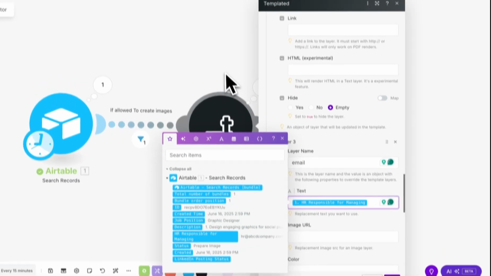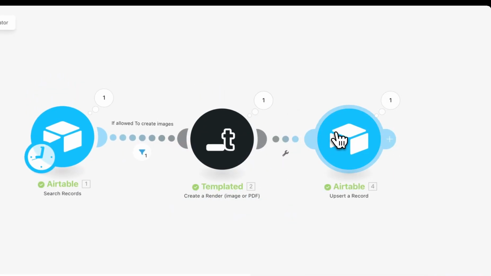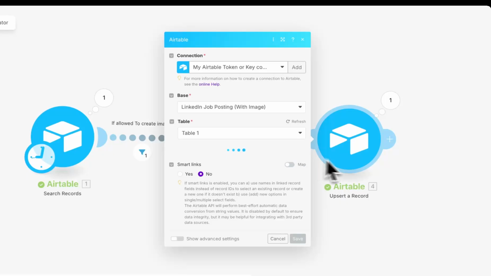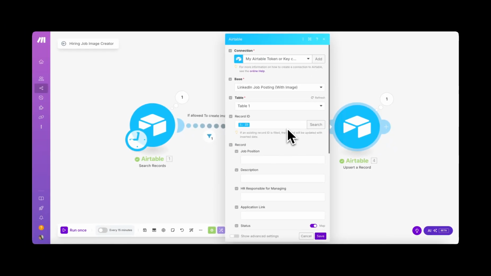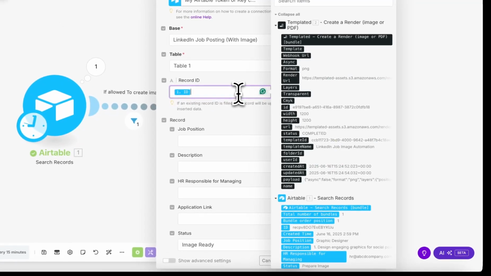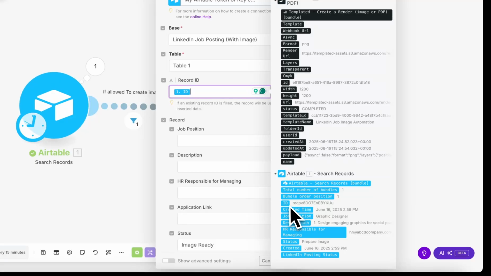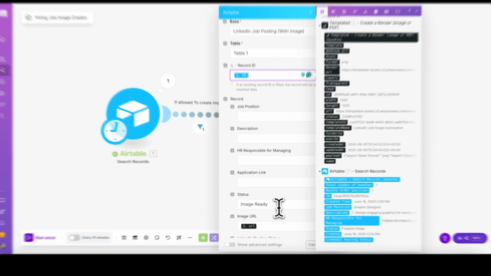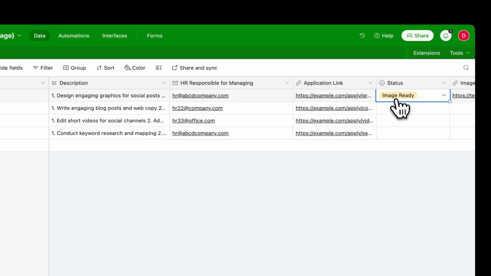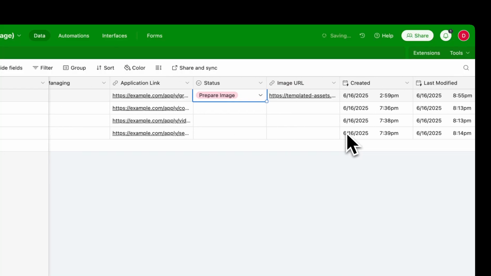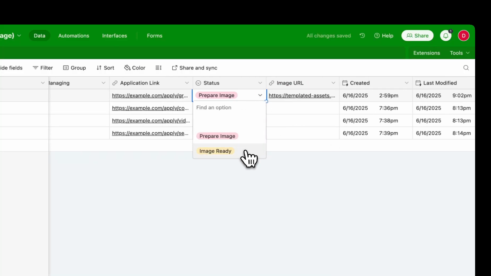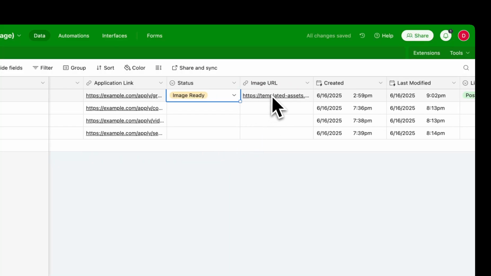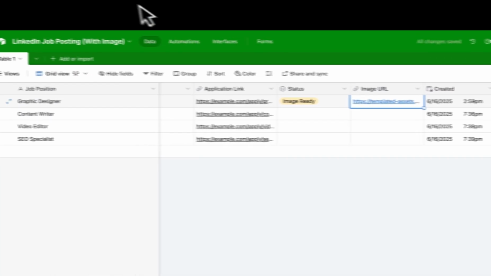HR responsible for managing. An image is created, and then Airtable updates the record. We are updating the same record as our first module, so we need to have the same ID. Therefore, this ID is mapped. The status we are changing to image ready. This status is on prepare image, and when this automation runs, it changes to image ready, and an image link is posted here.